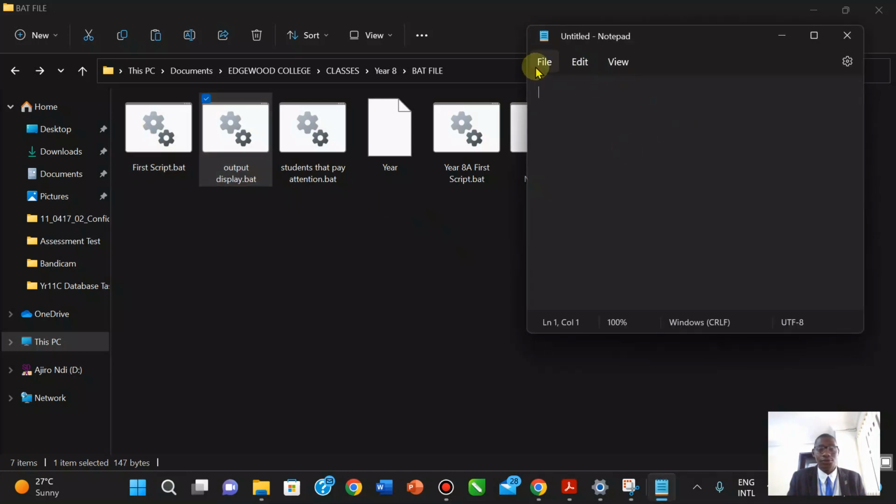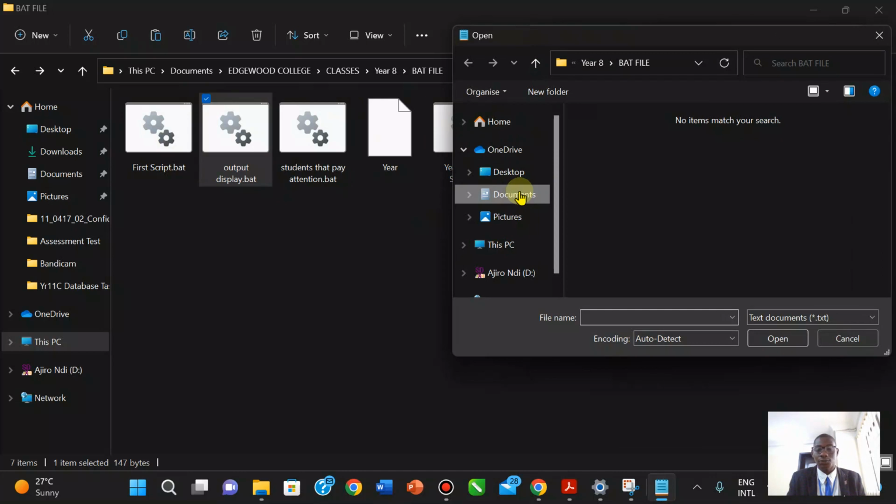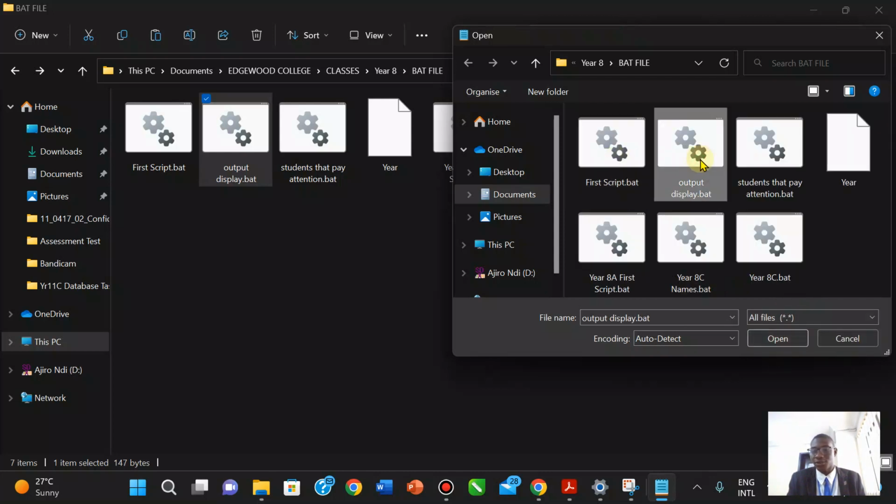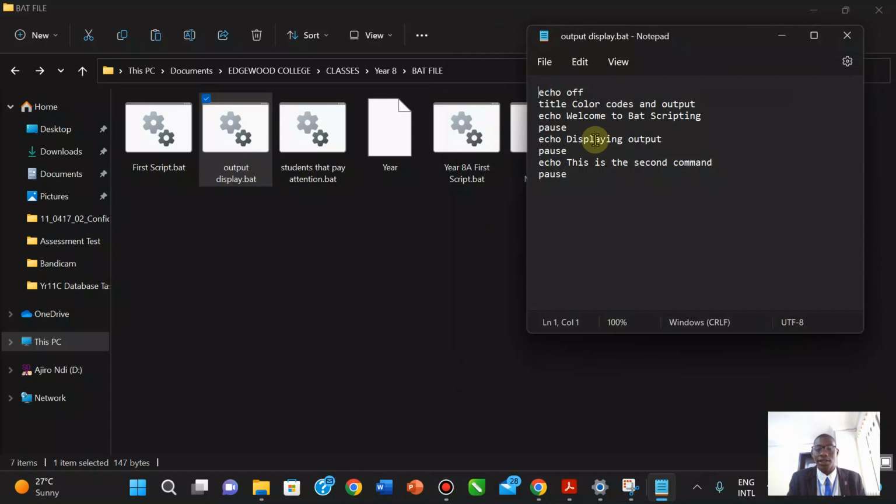Now for color codes, it is still the same concept because of my notepad, and I'm still going to use that. For example, I'll open my output display. Okay, change this from txt to all files to open a batch file. And then you have your output display here. You open it here and you have this.